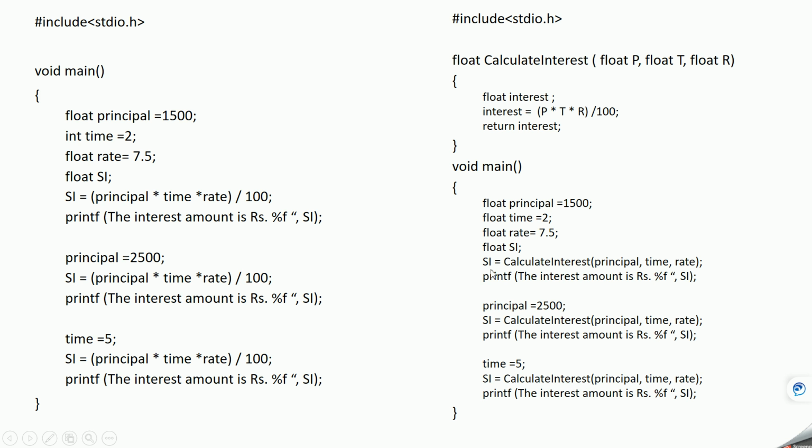In this simple interest, what we'll do is say calculate interest, and we'll pass two variables. Here we are passing the principal, time, and rate. When you pass them like this, calculate interest, it will go to this calculate interest function, do this interest calculation, and return the value of this interest in this function.